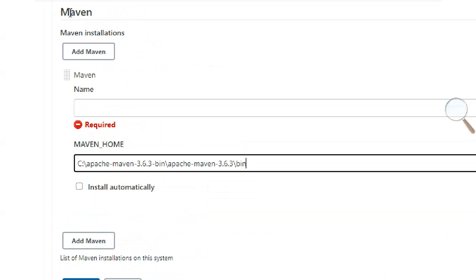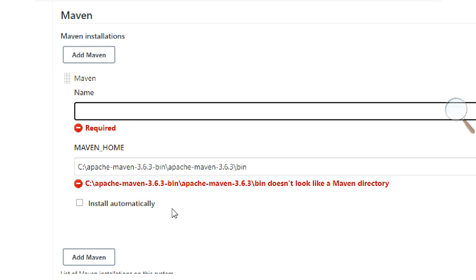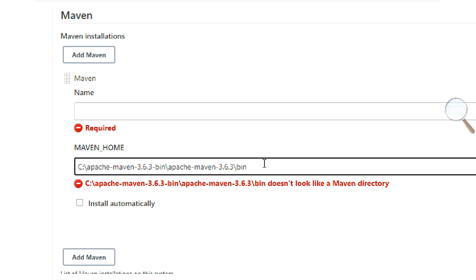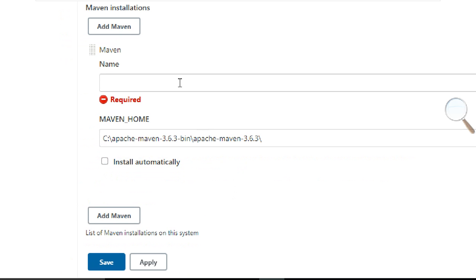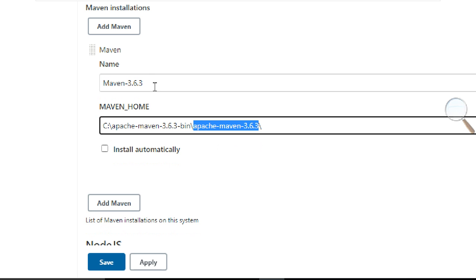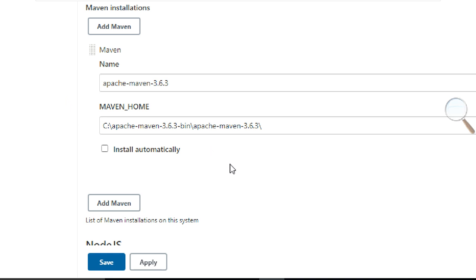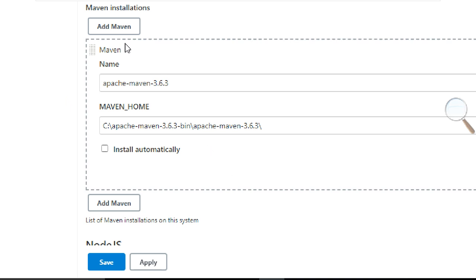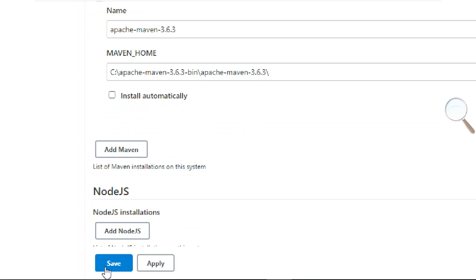Okay. Next name is, why it is not look like a directory. A home, right? This is a home. Try. Yes, it is. So I put a name, 3.6.3. This is my Maven. Or you can use a complete name like this, Apache Maven. Save it. So I told my Jenkins where is my Maven.